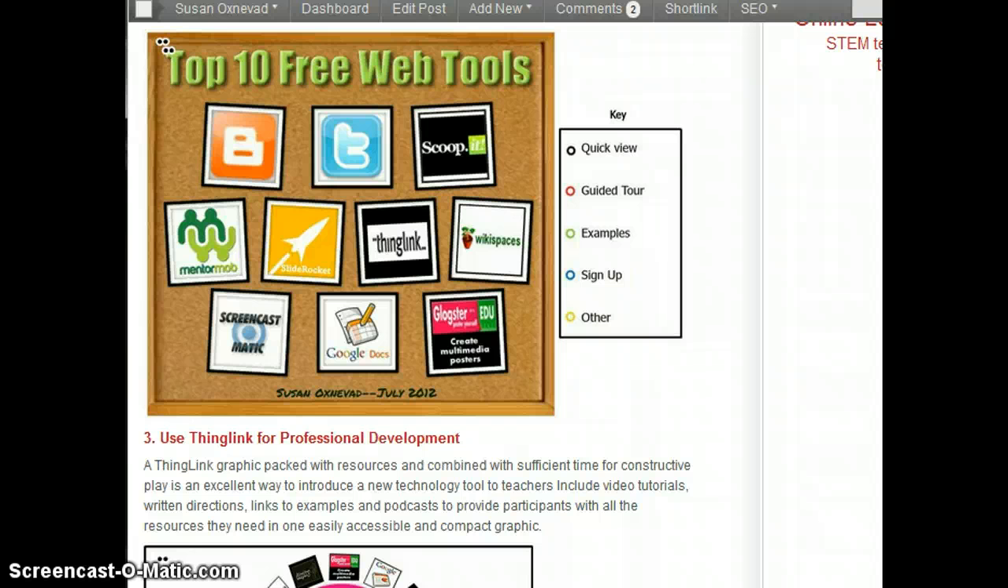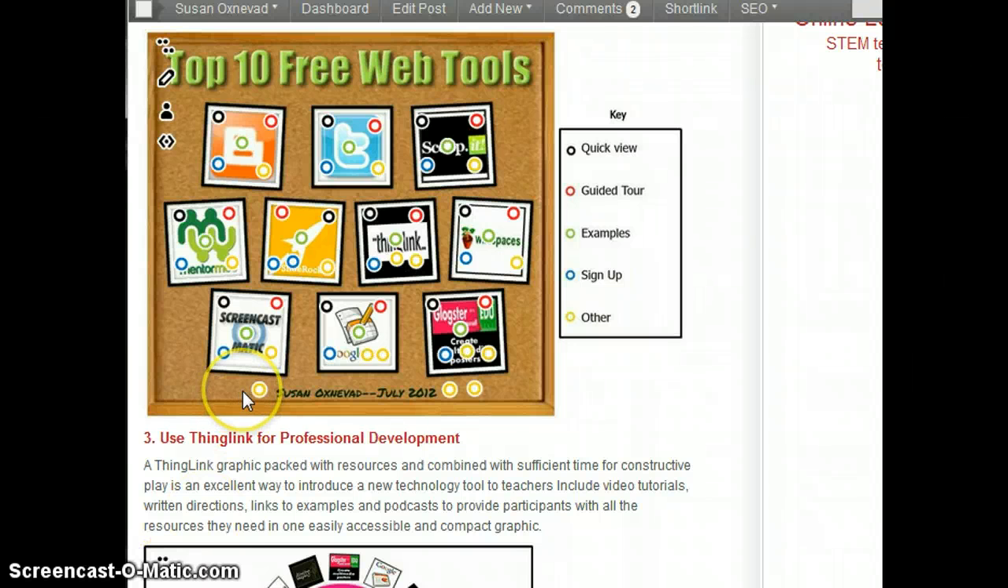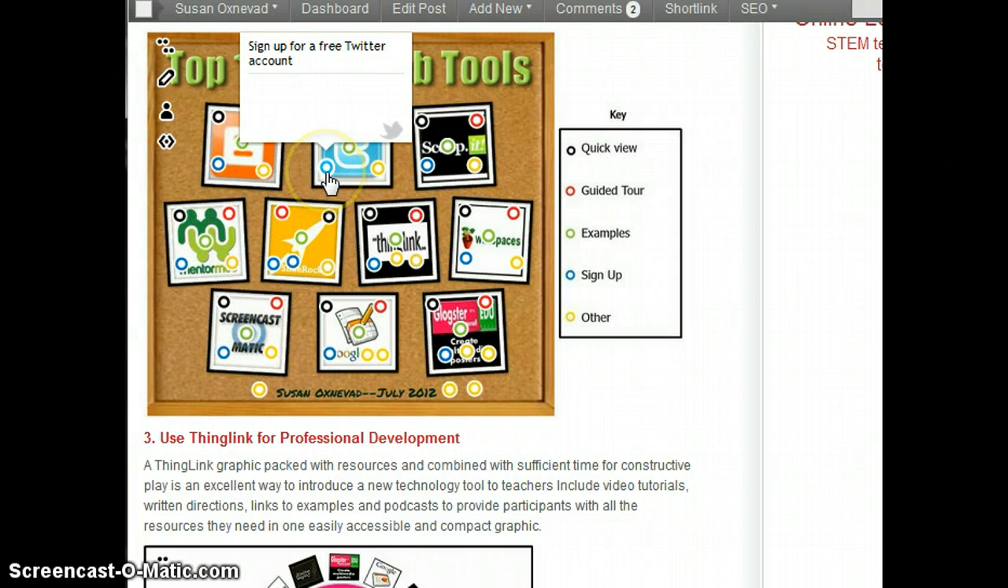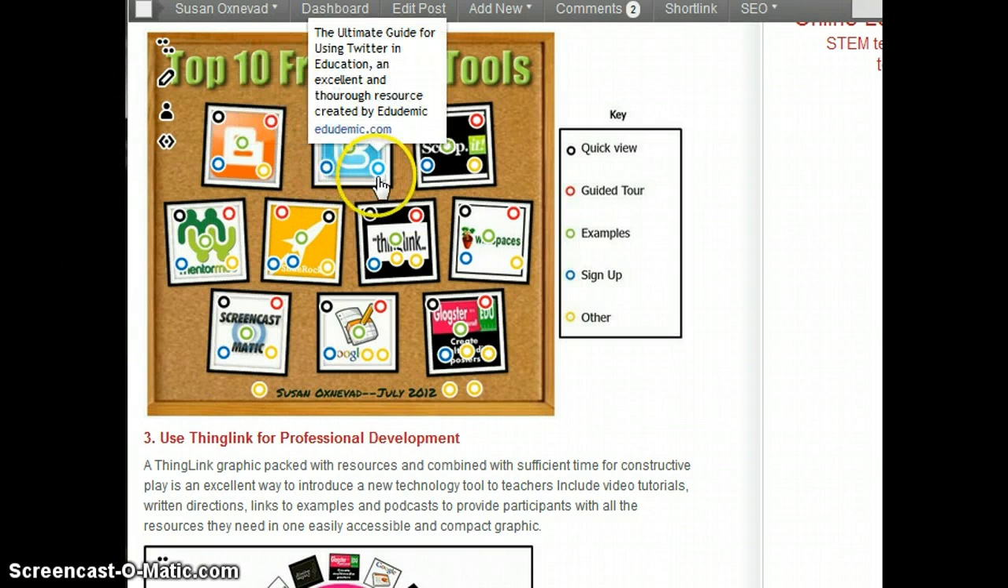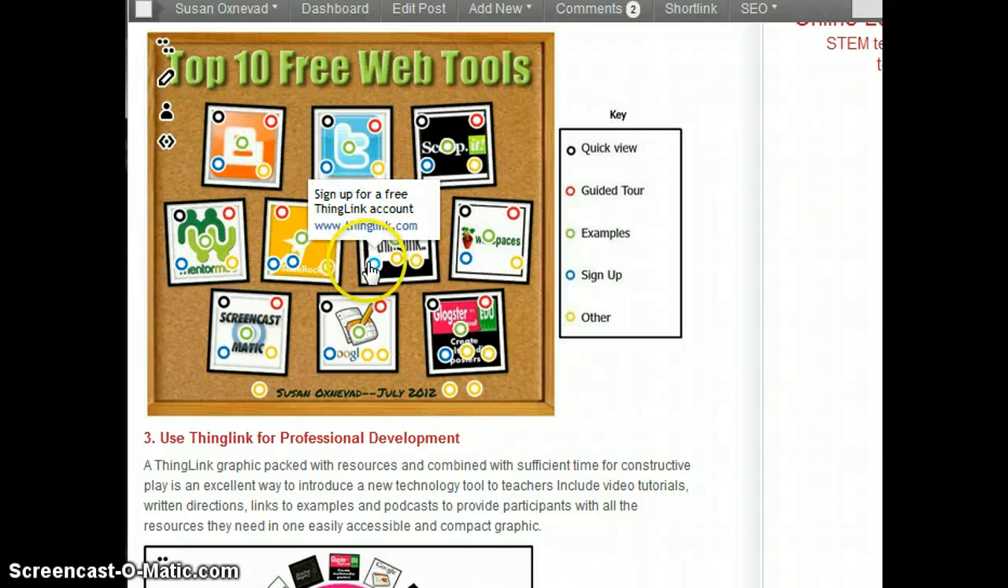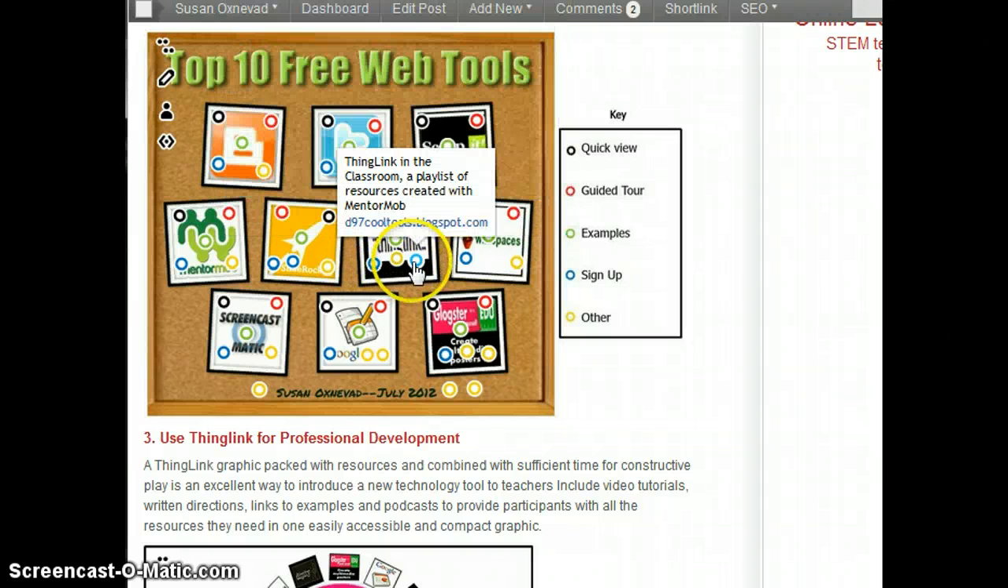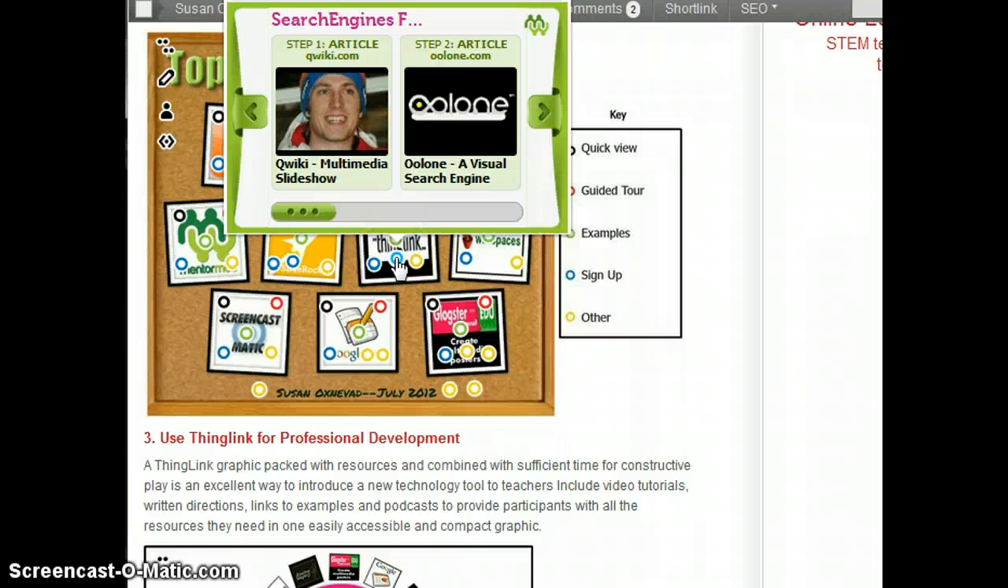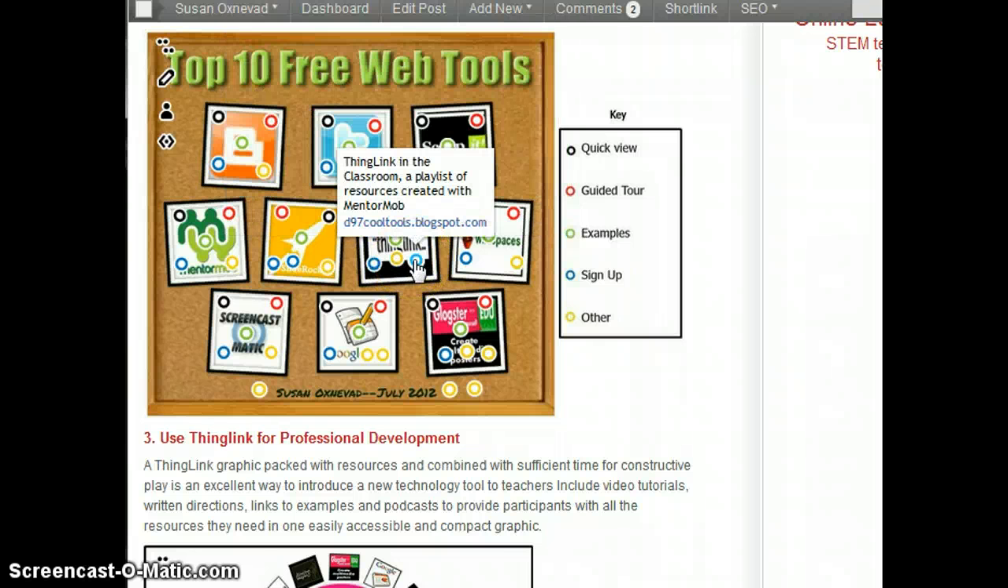I shared this ThingLink image with you at the start of the session, but again, it's used to demonstrate the colored nubbins and the amount of content that is available here to provide everyone with those flexible learning paths. Here's the MentorMob playlist, and here's some links and some videos, some tutorials.